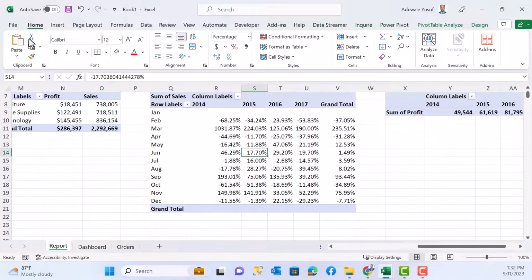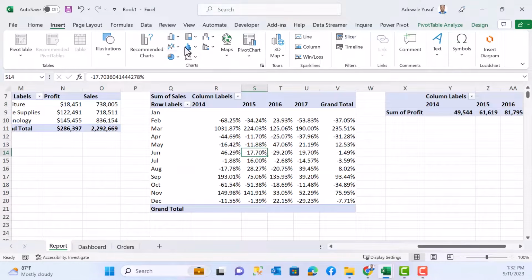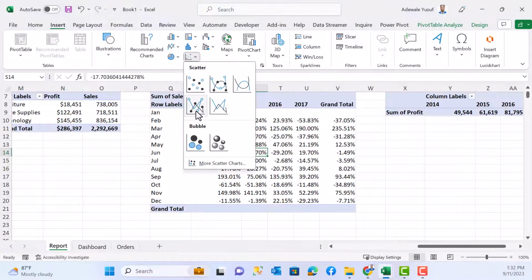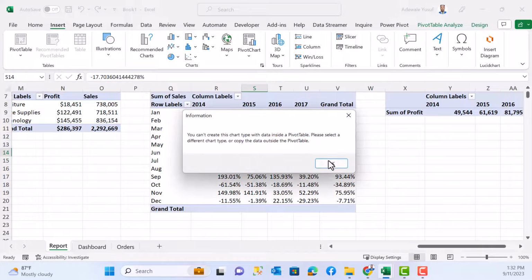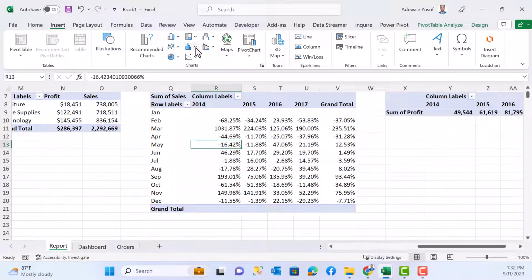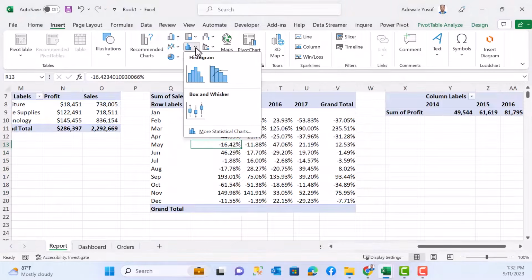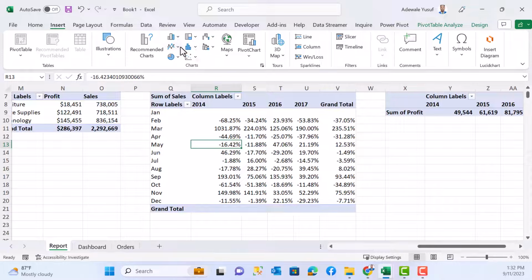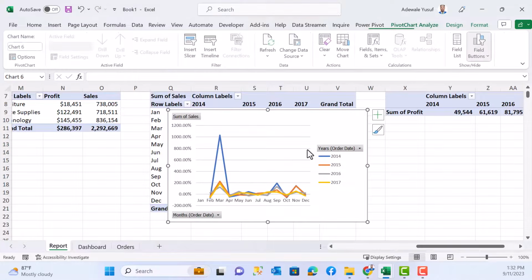I'm going to select it. I'm going to insert and pick a line chart. So where is the line chart? Okay, line chart is here, right here. Okay, no, sorry, that's not a line chart. So why are you a line chart? A line chart. Okay, here. So I'm going to select line chart right here.